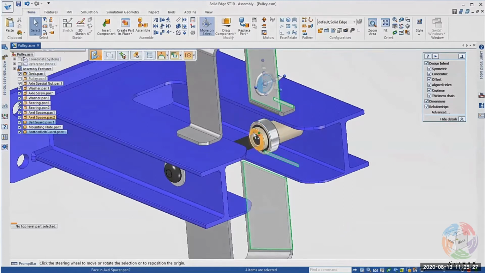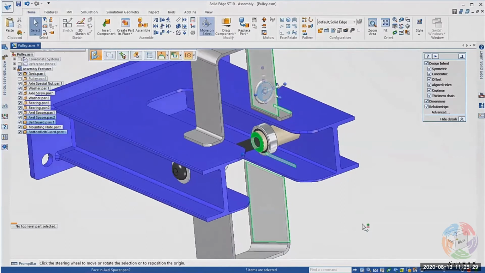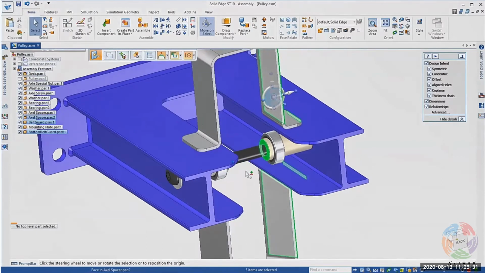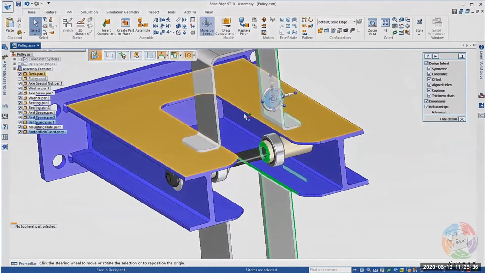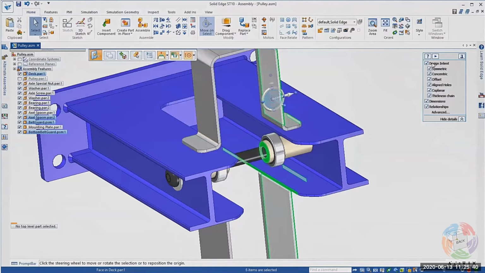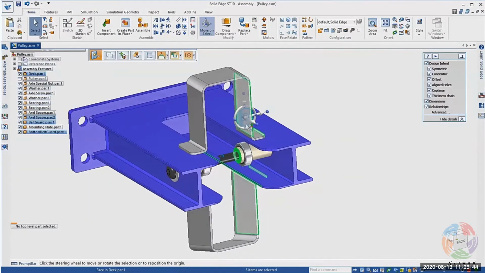However, the spacer needs to get shorter for the wider pulley, and the cutout in this girder needs to get wider. Now I'm only going to select one face because there is a coplanar face directly above it. And one of the things that it's looking for with the design intent relationships is coplanar. So it's going to find that for me.